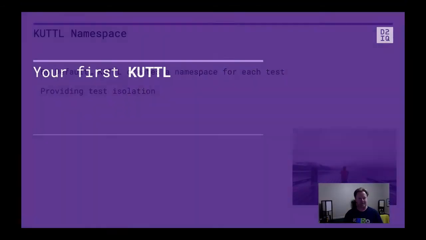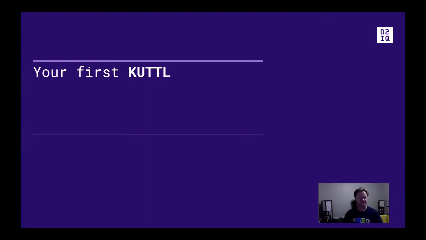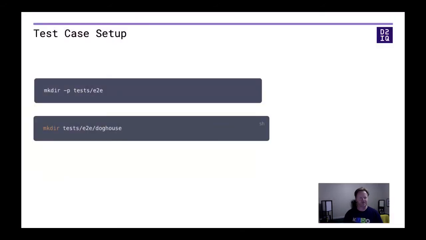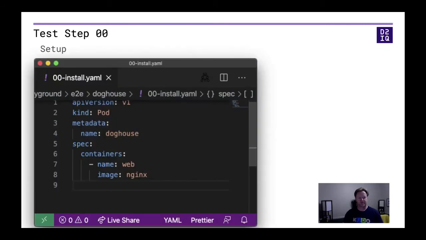Well, before we get to a demo, let's talk about what you need to do your very first KUTTL. You have the KUTTL CLI installed, nothing else. What do you do? First, let's create our test suite. So we create the tests E2E folder. Next, we need a test. So let's create the doghouse. Within the doghouse, we'll create the 00 install.yaml file, which for us is just a very simple nginx.